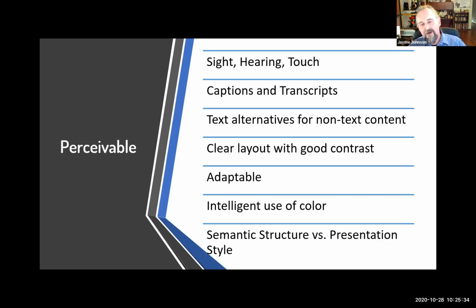Now, captions and transcripts. This is what makes audio and video perceivable to people who don't have the corresponding sensory capability, right? So if you're blind, you don't get to see the video, but you can have a transcript read out loud, or you can have the captions read out loud, or you can have a description. There's a narrative description that can be created and made available to make that video perceptible to you, okay? Text alternatives for non-textual content.